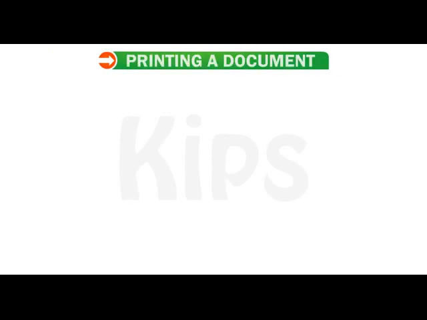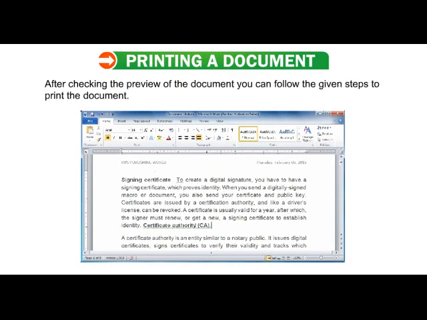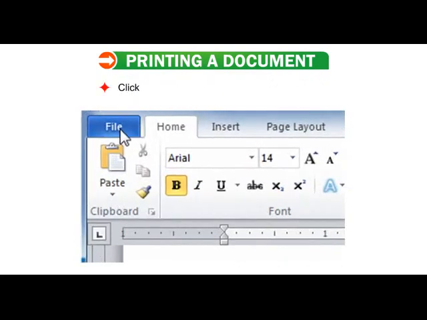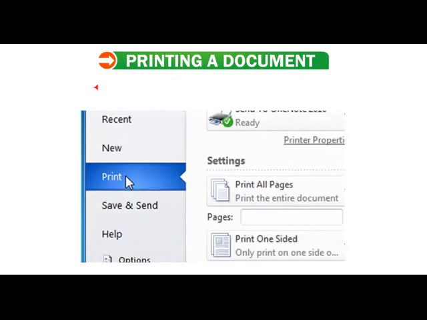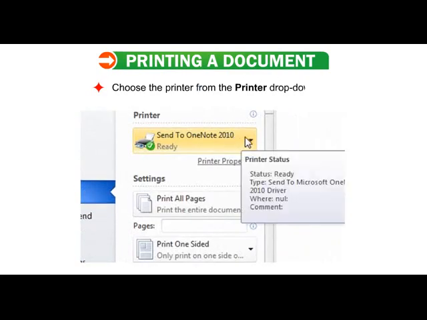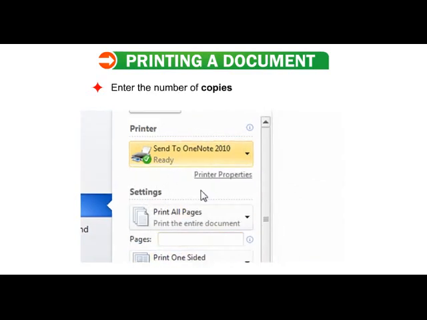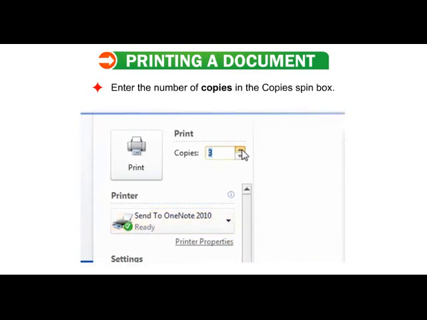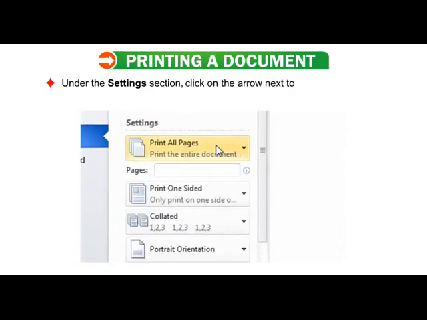Alright students, now we will talk about printing a document. After checking the preview of the document, you can follow the given steps to print the document. Click on the File tab and select the Print option. Choose the printer from the Printer drop-down list. Enter the number of copies in the Copies spin box. Under the Settings section, click on the arrow next to the Print All Pages to choose any given option.